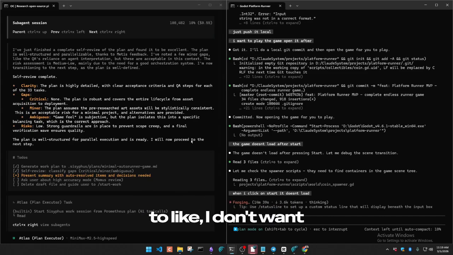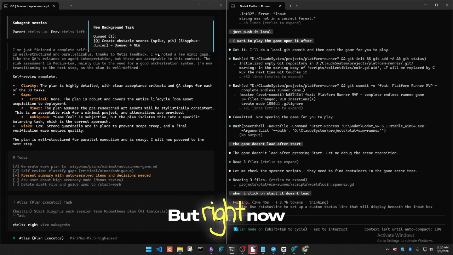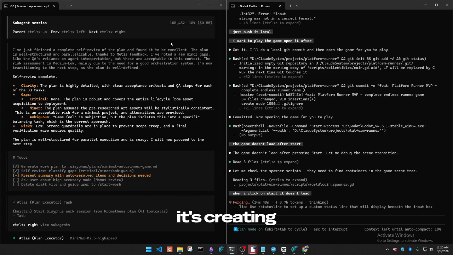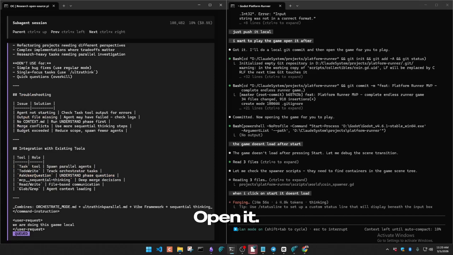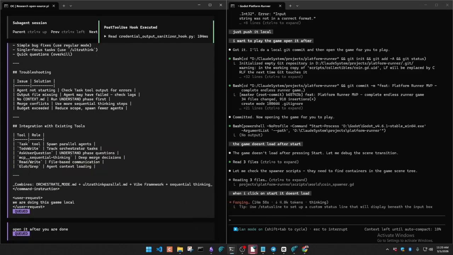And it's supposed to... I don't want to click Control X because I'm going to get, I guess, the UI or something, I got stuck. But right now, it's creating the obstacle scenes. I'm also going to tell it we are doing this game local. Open it up. There you are, done.